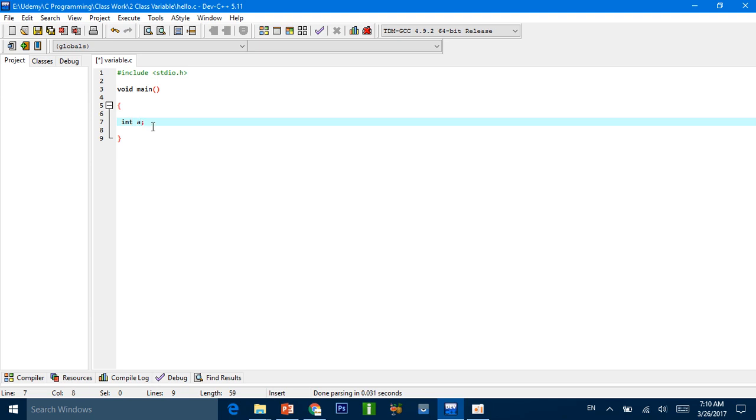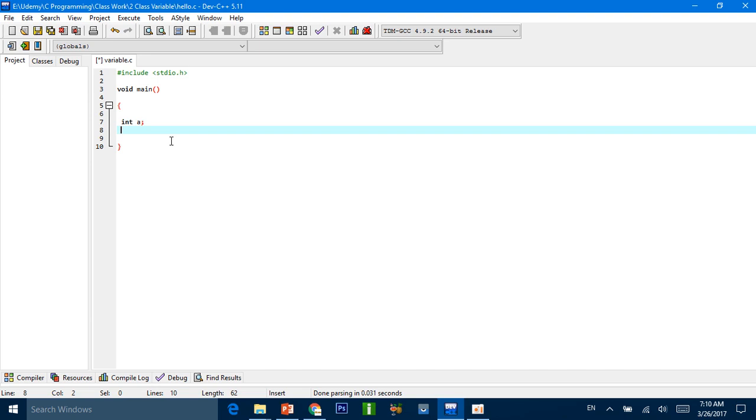and declare it with a name. Suppose a, an alphabetical name a. Now I want to initialize my variable with value 3. Okay, now I have initialized it. This is the assignment operator, and I have assigned a value to my variable a, and the data type of my variable is integer.